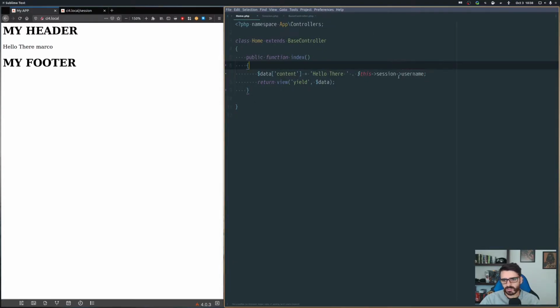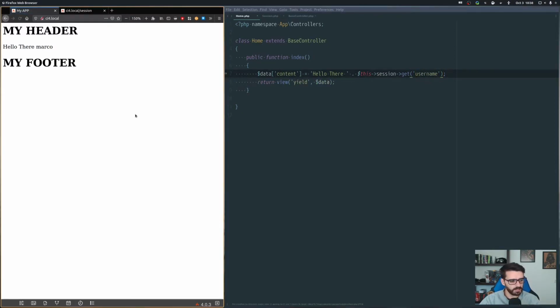I could actually do it in some other way, like doing this session get like this, and this gives us just the same result. So you have three ways of getting your data from the session: the native way with the session in uppercase, or you can just access it as an object, so session and then username in this case, or you can actually use this helper function here.